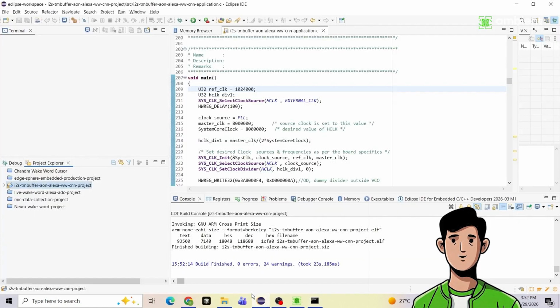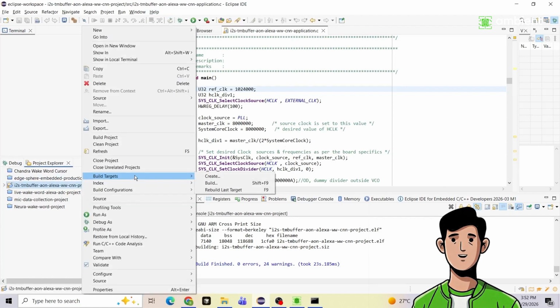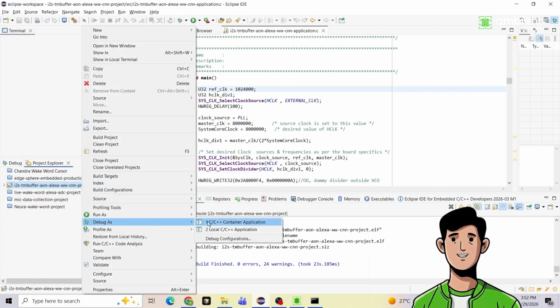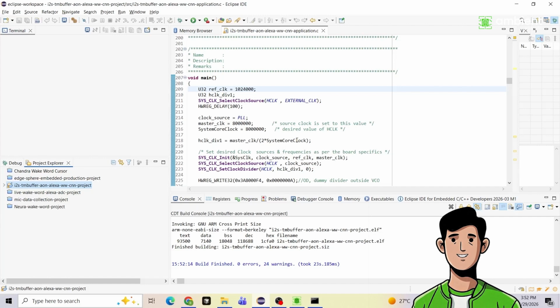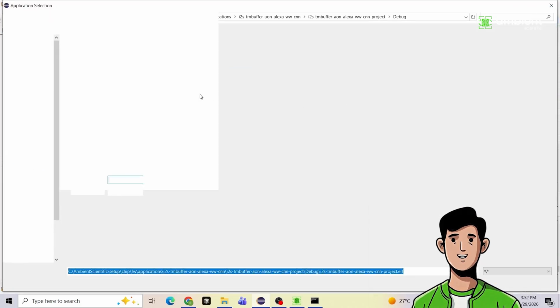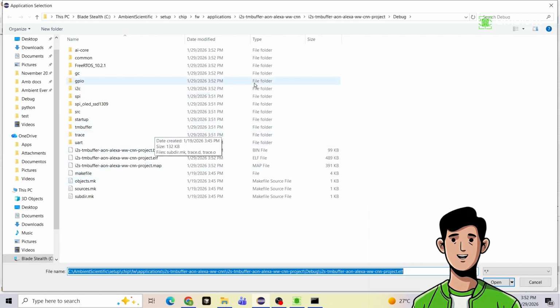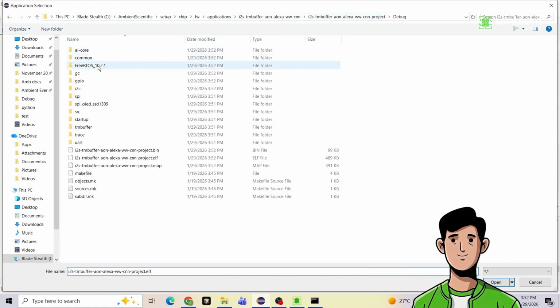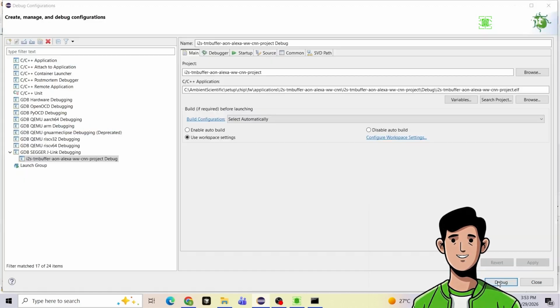Great! Referring back to Eclipse, we'll see that we have 0 errors after our build. We can hit our debug button. Refreshing our memories, we can see that if we go into Debug As and Debug Configurations, you can see that the directory is pointing to the I2S project. We can hit Browse and follow this path, go into our debug, and find our ELF here. If you get tripped up, you can refer back to our previous EdgeSphere tutorial where it's explained thoroughly.